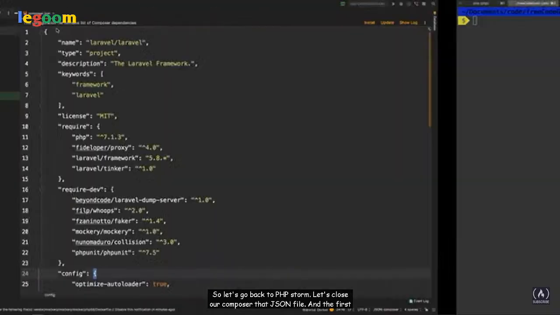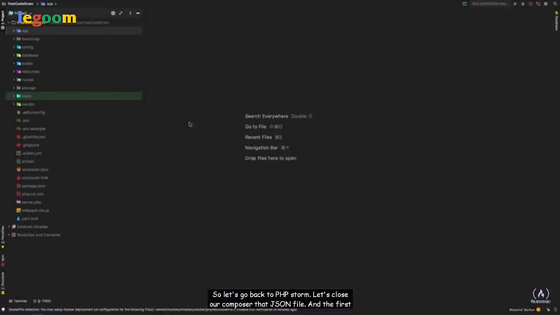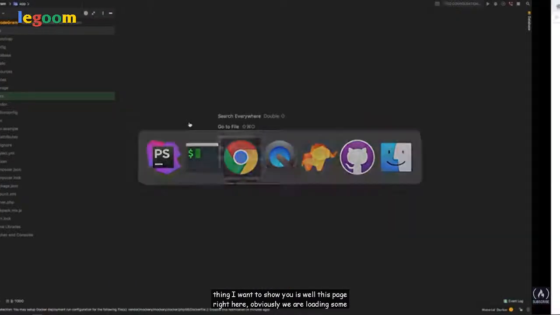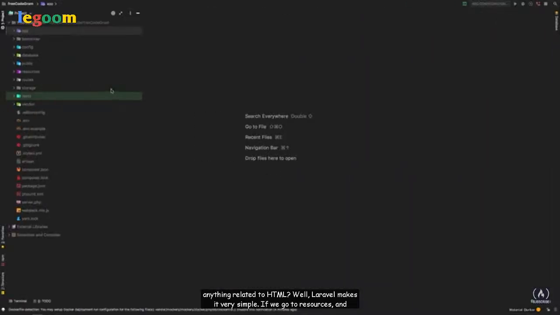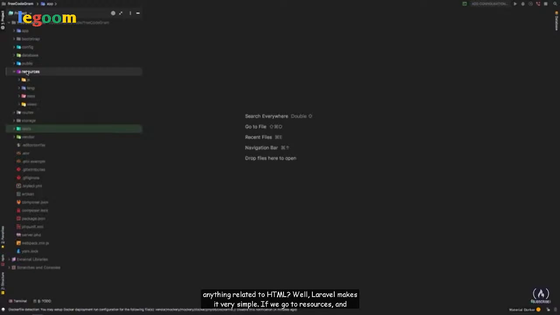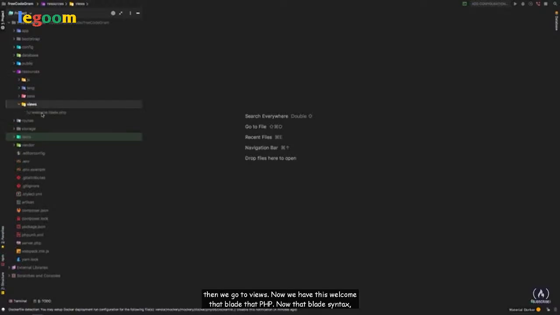So let's jump back to PhpStorm. Let's close our composer.json file. And the first thing I want to show you is, well, this page right here. Obviously, we are loading some sort of page. And it says Laravel, and it's got a couple of links right underneath. So where would you find anything related to HTML? Well, Laravel makes it very simple. If we go to resources, and then we go to views, now we have this welcome.blade.php.